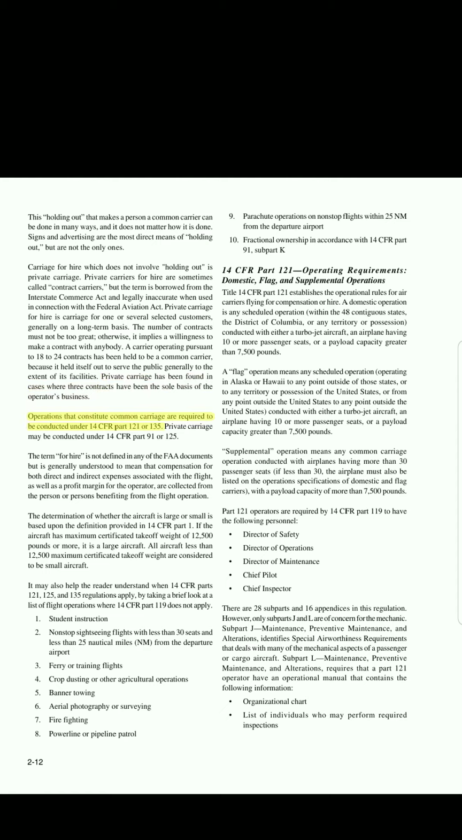Operations that constitute common carriage are required to be conducted under 14 CFR Part 121 or 135. Private carriage may be conducted under 14 CFR Part 91 or 125. The term for hire is not defined in any other FAR documents, but is generally understood to mean that compensation for both direct and indirect expenses associated with the flight, as well as a profit margin for the operator, are collected from the person or persons benefiting from the flight operation.